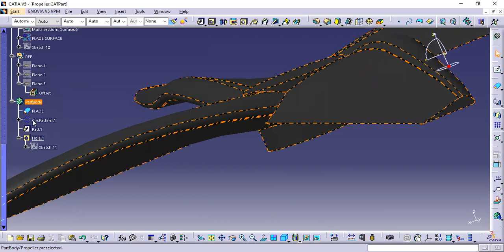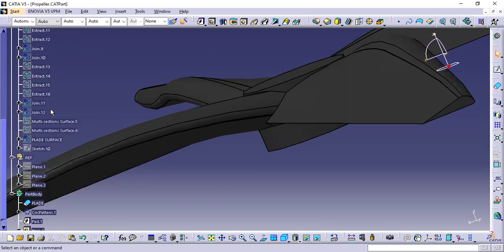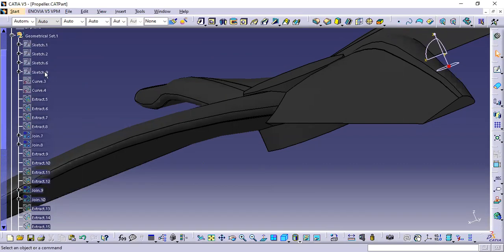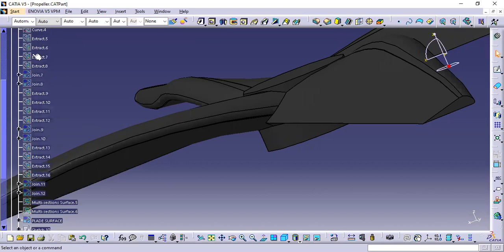And above that, this one is just a geometrical set for our plane references. I named it ref as a reference for our planes. And here, the first geometrical set is for our 2D surfaces and the disassemblies and extractions that we made for the airfoil elements.